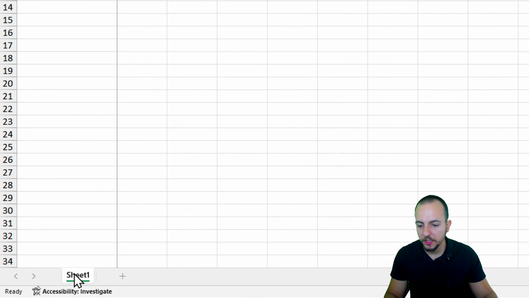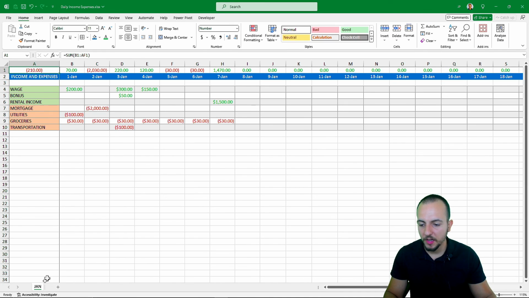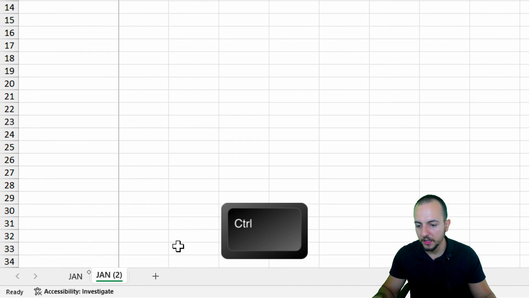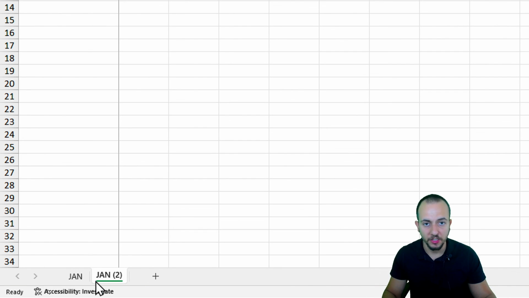Here in the footer of the Excel, I have Sheet 1. If I right click, rename, and put January, this is the January month. However, I can press and hold down the Control key, click on this sheet, click, hold, and drag to the right like this. That way I can duplicate this sheet. Right click here, rename, and February.